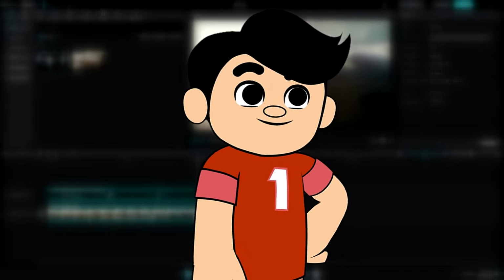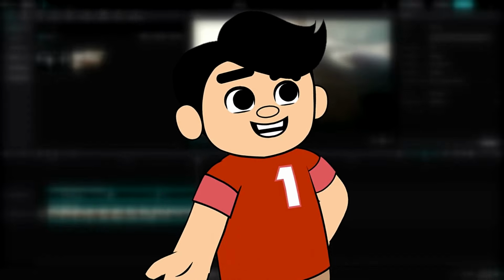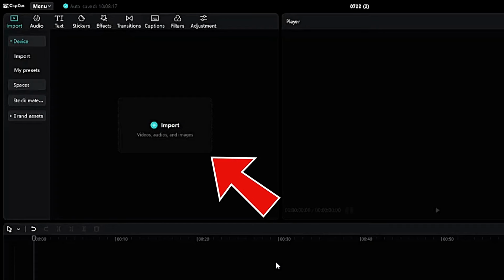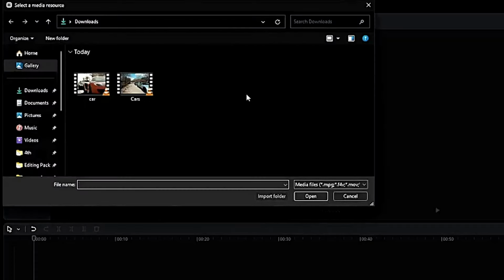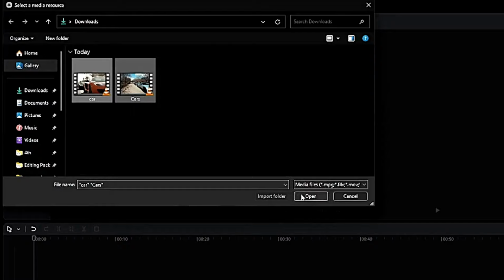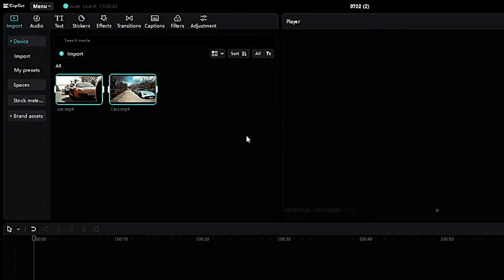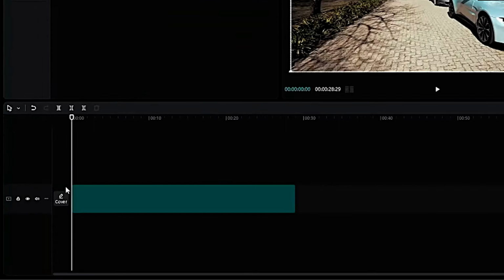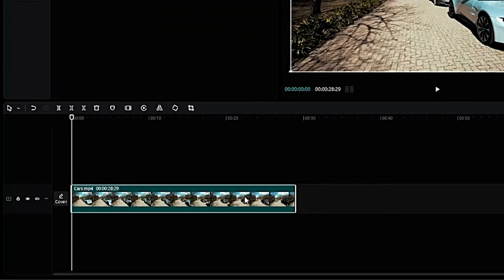To create a cool masking transition, first, you need 2 video clips. Click on the Import button, and you'll see this interface. In this interface, select your video clips and click on the Open button. After importing the video clips, drag and drop the first clip onto the timeline. Double-click on this video to select it.